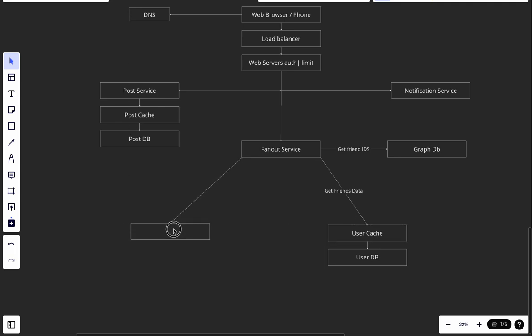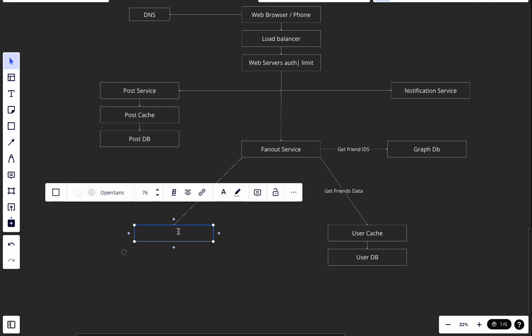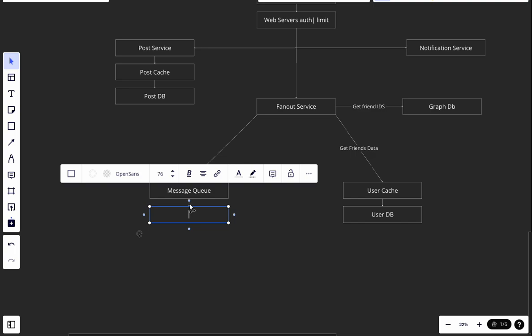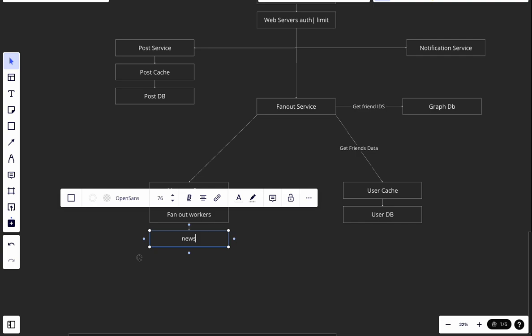Okay. So in this one, first of all, we will have a message queue, and I will tell you why we need a message queue. Second, the message queue connects with fan out workers. And lastly, we connect with the newsfeed cache. We store everything in the newsfeed cache.